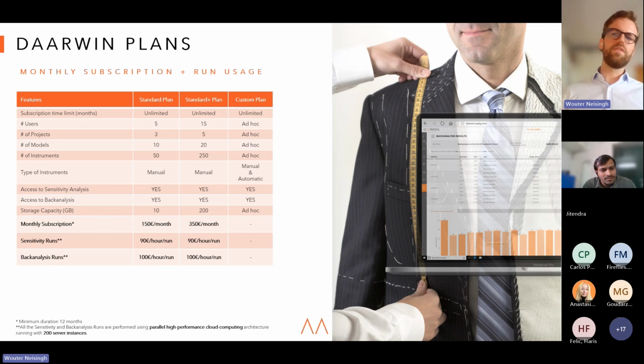And to make that more concrete, I showed you the demo, a 19 minute sensitivity run. That would be approximately 30 euros. And the 6.5 hour back analysis run would be 650 euros that you use for that specific task, for that specific analysis. And after you have those results, you can continue your work as such. And the reason that we're able to offer that is that we have that cloud infrastructure with 200 virtual machines stacked in parallel with 200 licenses.